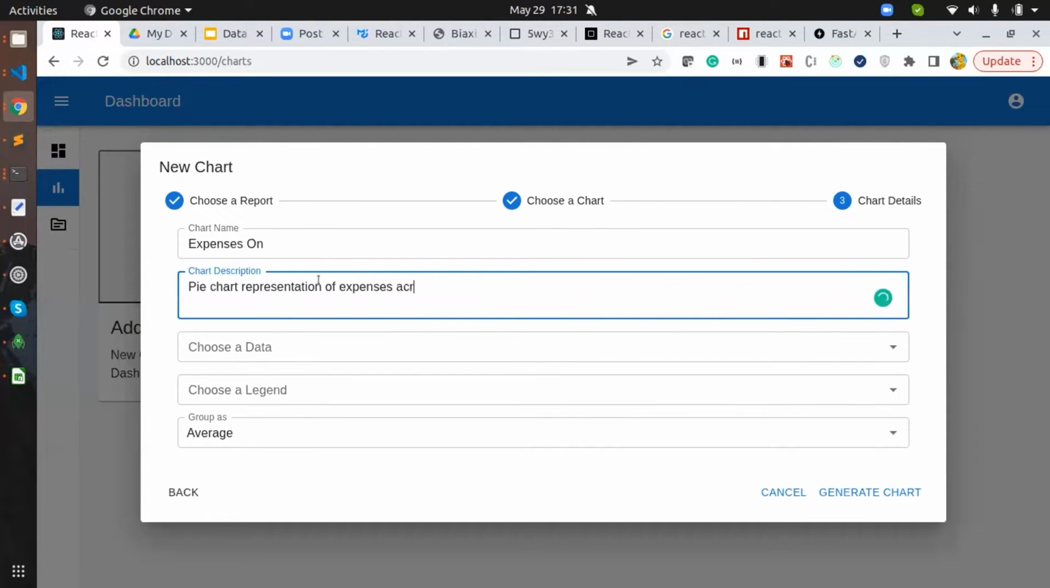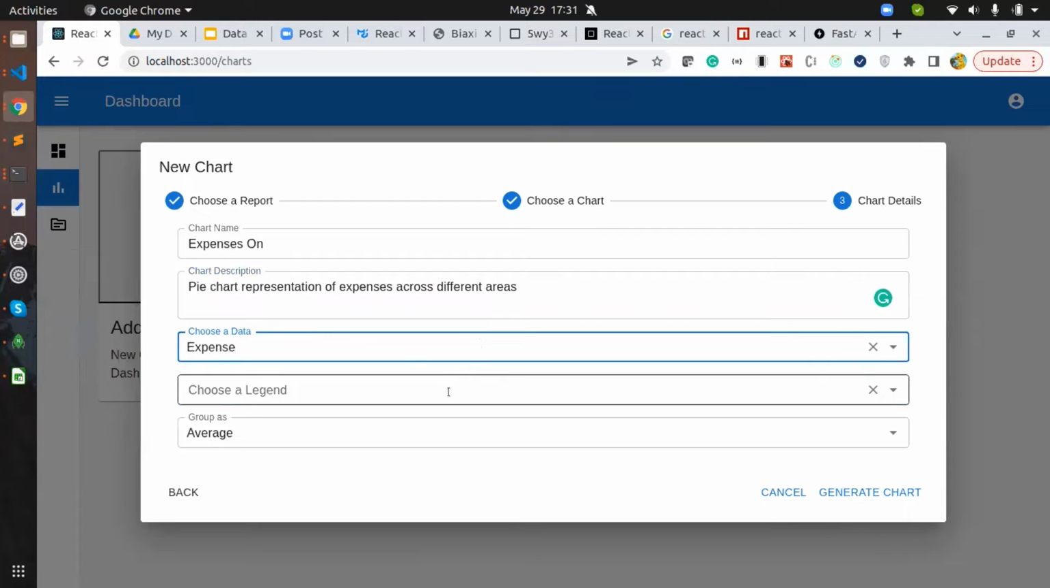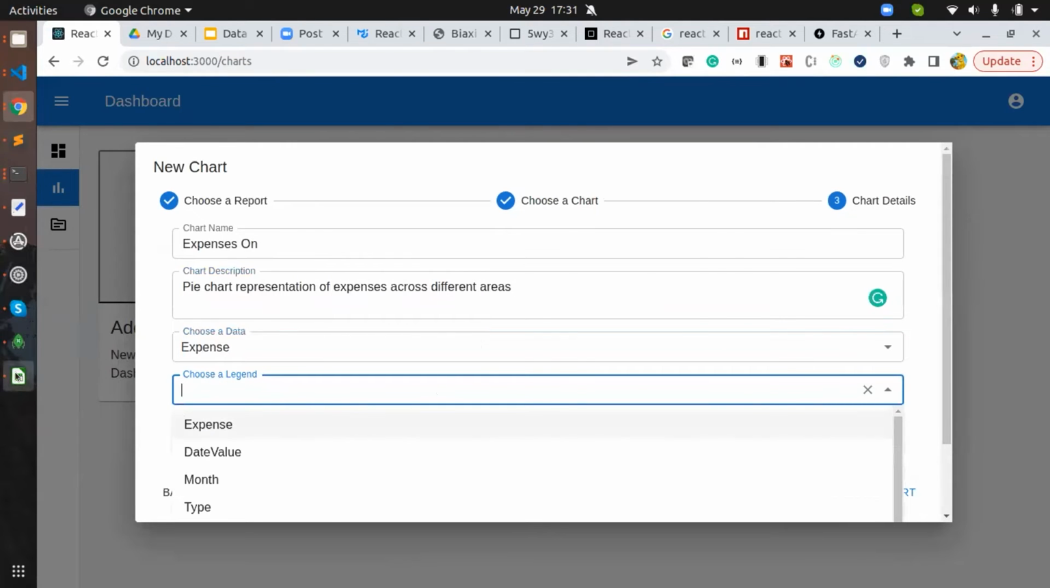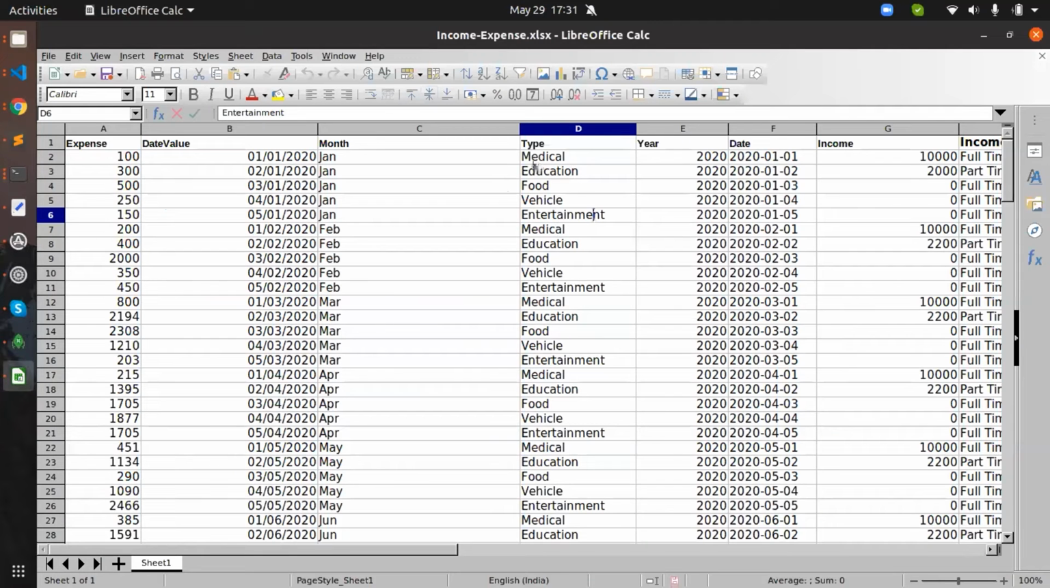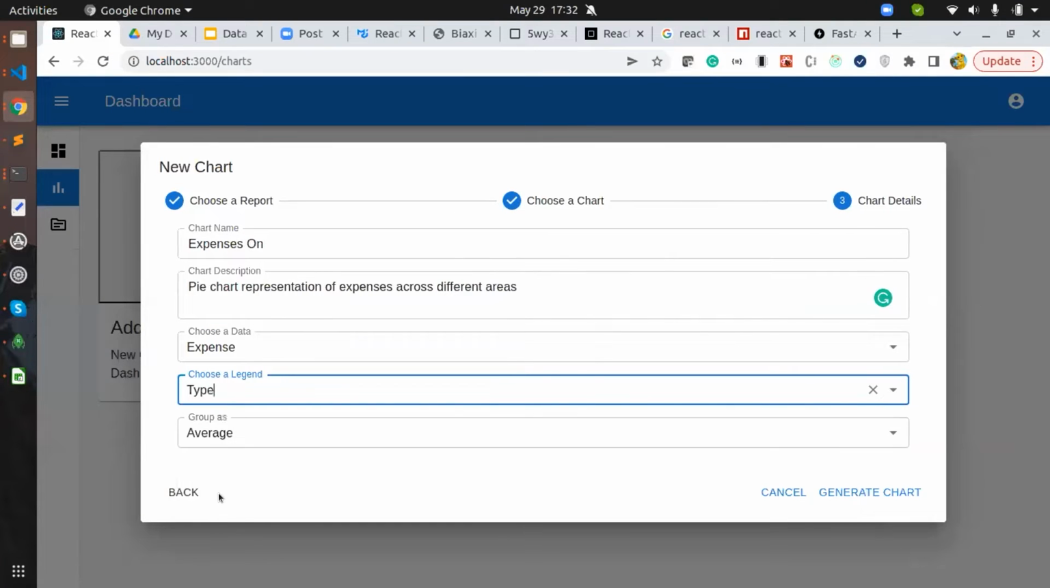Expenses across different areas. Okay, and then you're going to choose the data. Data in the sense it's going to be the expense, the data column that you want to visualize, and then the legend is the one which is a string value, which is the type: medical, education, and all those things. So then you're going to choose a type. Okay, type.